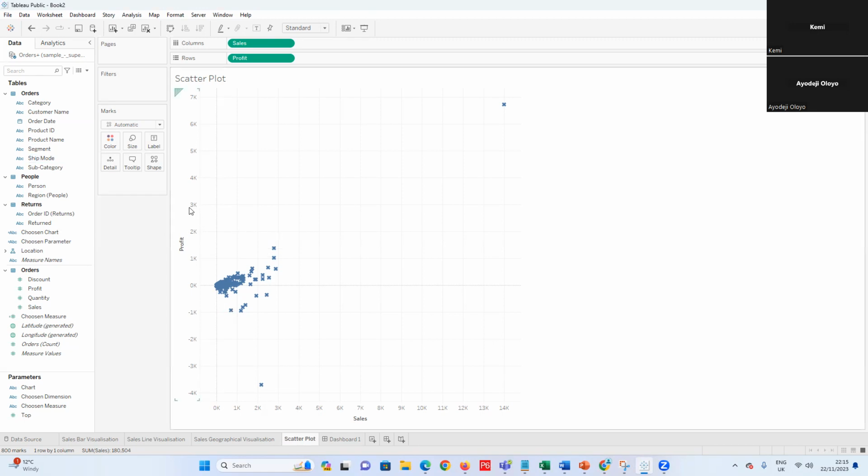So what we want to do is use a reference line to be able to identify, play around with, or look at this data in depth. First, we want to create a parameter for the threshold. Let's assume that maybe you have a threshold for sales.